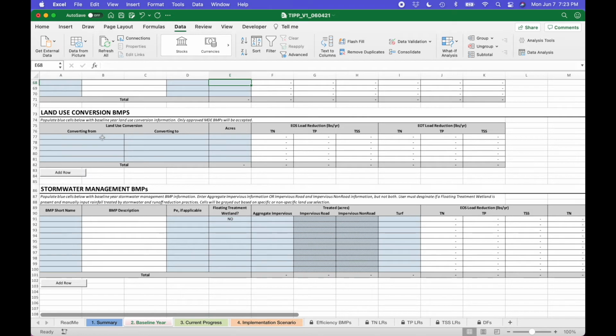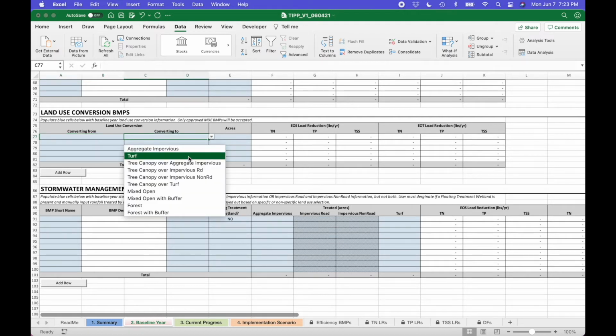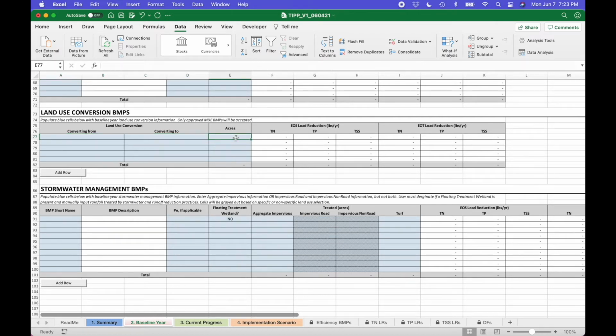Next, we have land use conversion BMPs. You would indicate what you're converting from and what you're converting to, and then the acres treated or acres converted.